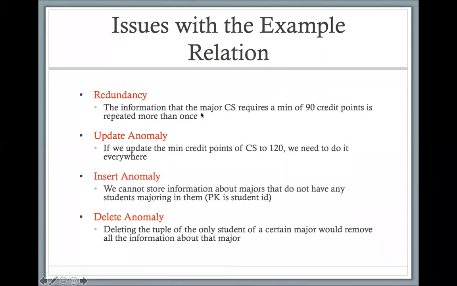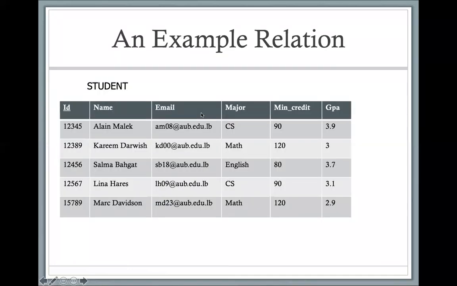Okay, so what do we do with this table? How can we fix it? Any thoughts? We can break it down into 2 tables. That's the right thing to do. You break it down into tables, one for student and one for major.